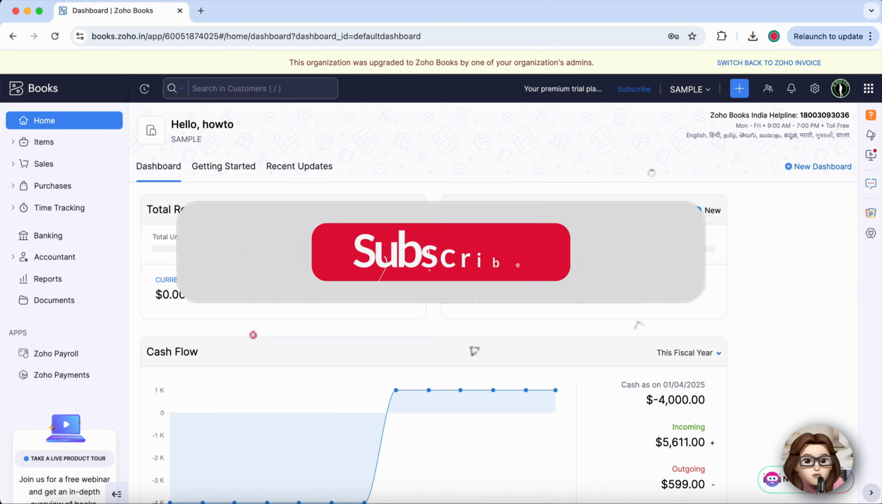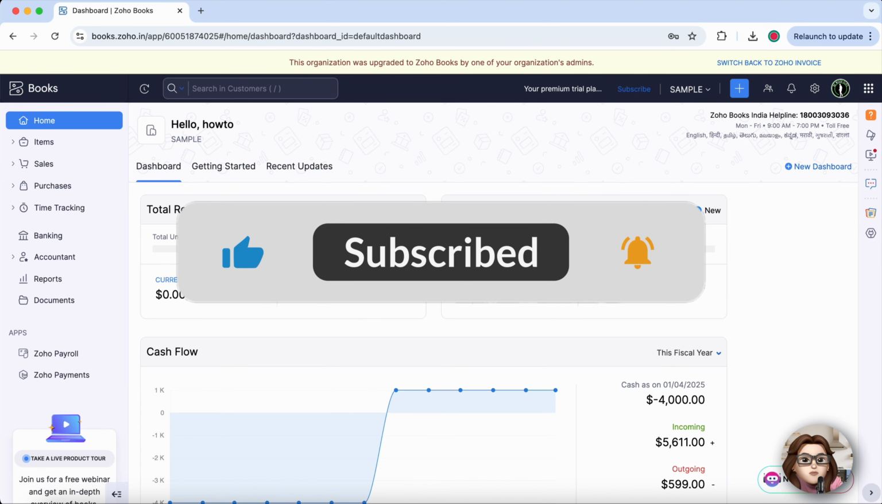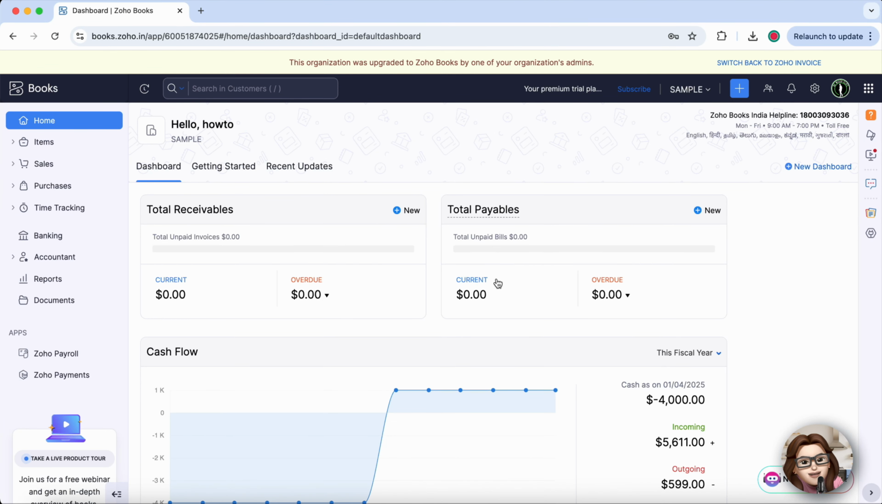Today's video, I'm going to show you how to easily track inventory in Zoho Books. If you manage products, this feature is essential to balance supply and demand while keeping your business running smoothly. So, let's jump right in.